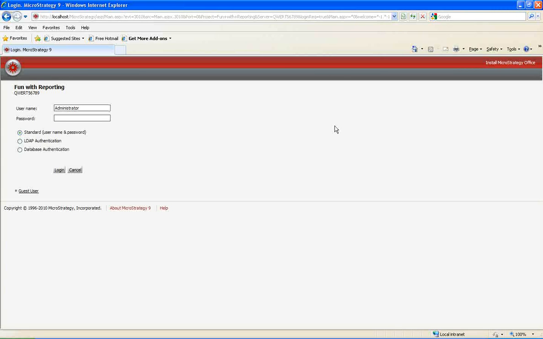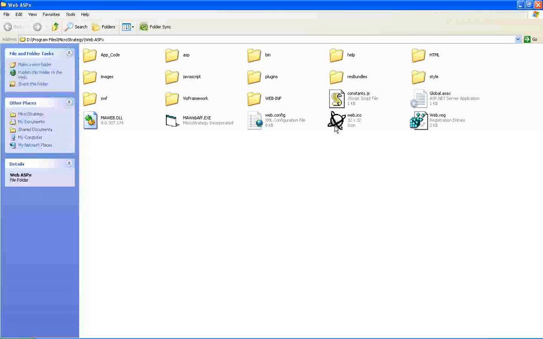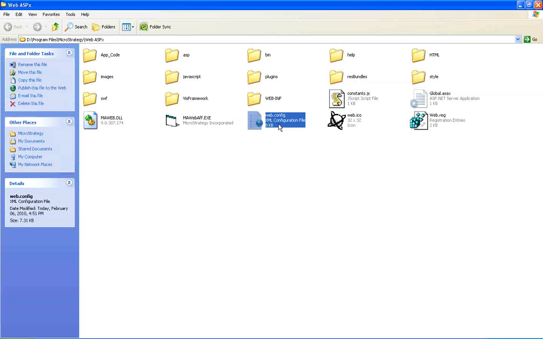Go to the MicroStrategy installation folder. In my machine, it is Program Files, MicroStrategy, Web ASPX. In your machine, it can be C or some other drive. It is the path which I have given in my system. When you get onto this location, you'll find something called the web configuration file. It is called web.config.